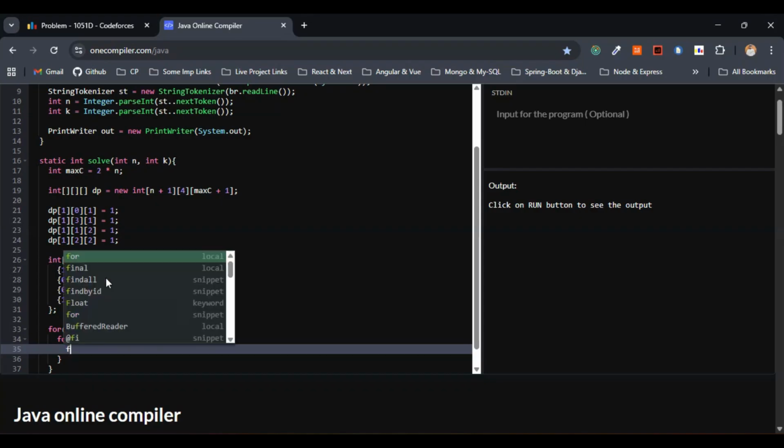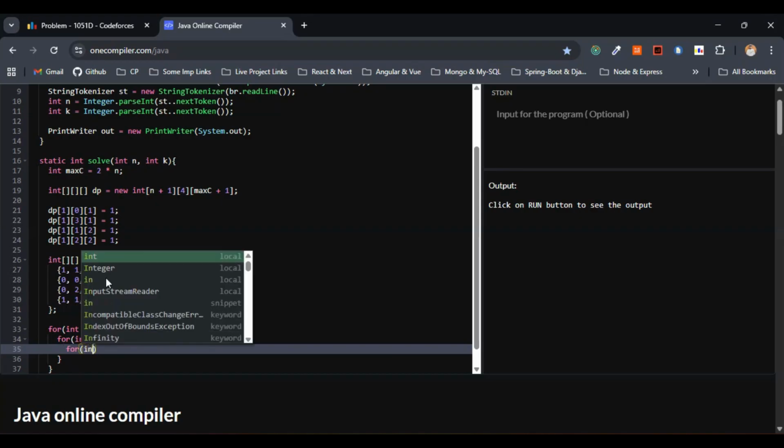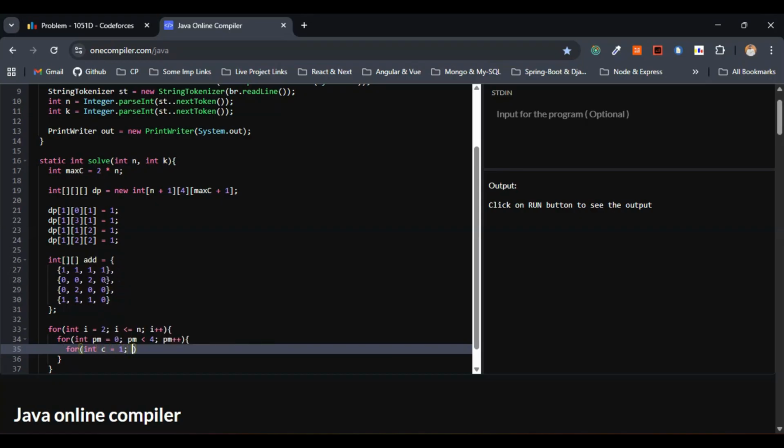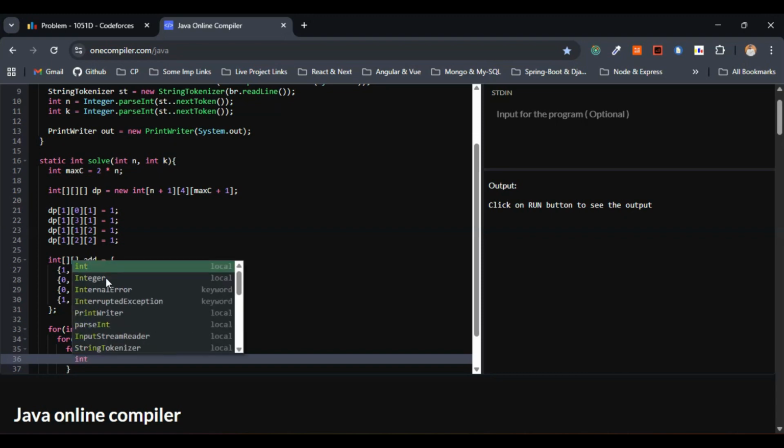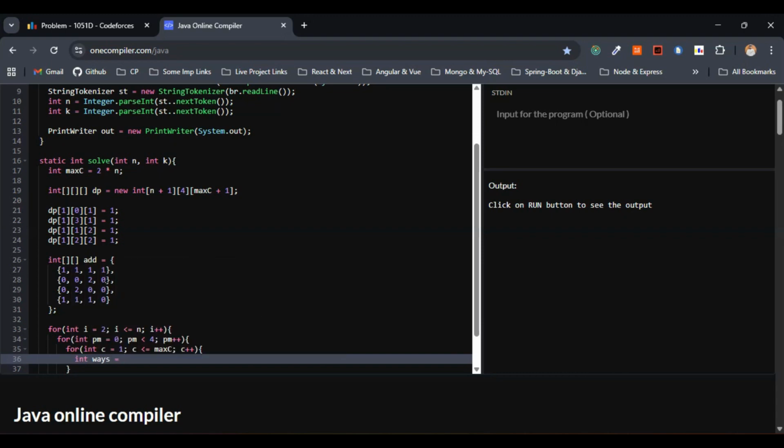So this one will be again for int c equals 1, c less than or equal to max c, and finally c plus plus. So this is fine. So within the for loop, what we need to do first is go with the number of ways for i minus 1, previous mask, and c. So this is int base equals dp of i minus 1, pm, c. Right, so this is fine. We are just going with the number of ways for i minus 1, pm, c.